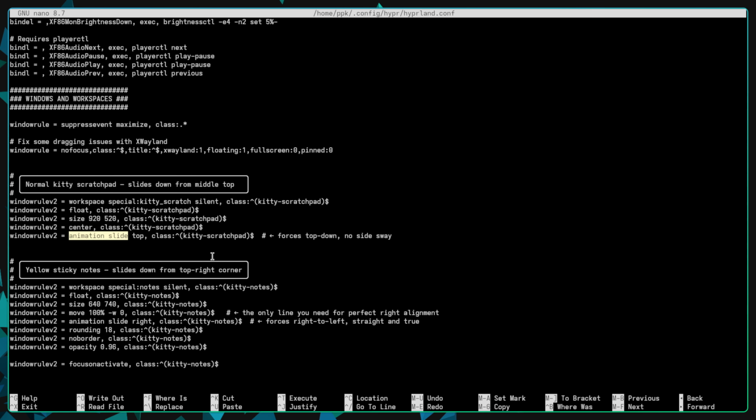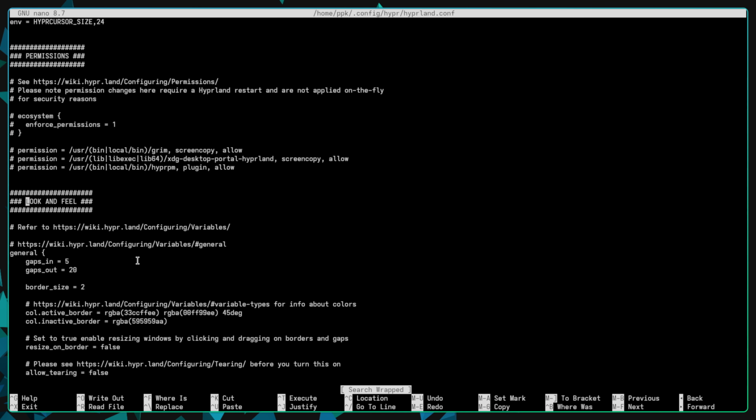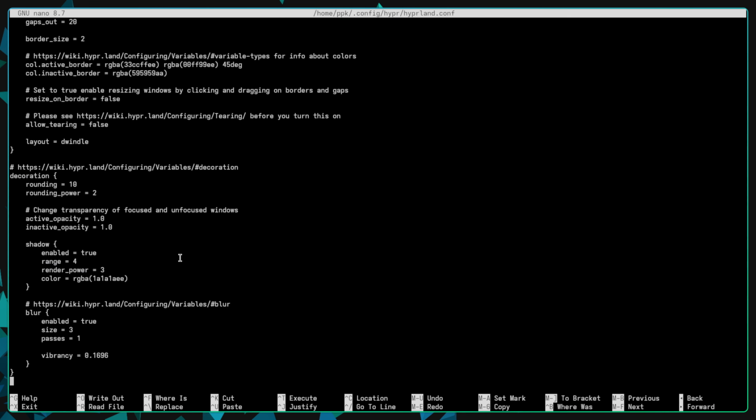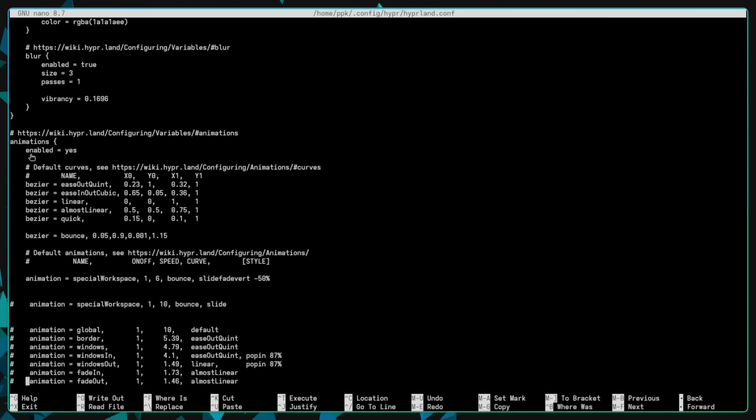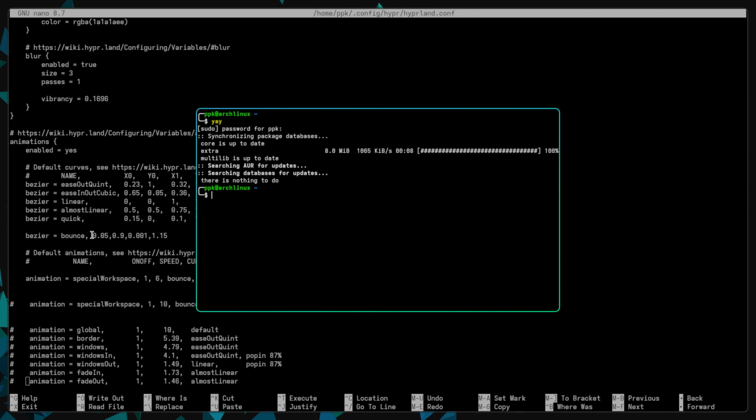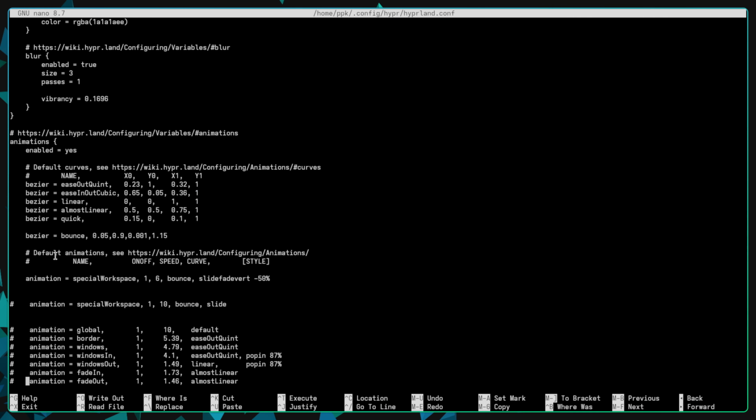So that would be in look and feel. So you go to look and feel, and just scroll down to animation. Now here's my line for that bouncy effect. As you can see, it bounces a bit. Pretty cool. So Bezier equals bounce. Now this bounce, you can put any name in there. This is your unique name. And then these settings are how fast it comes down, how much it bounces, all of that. You can play around with that.